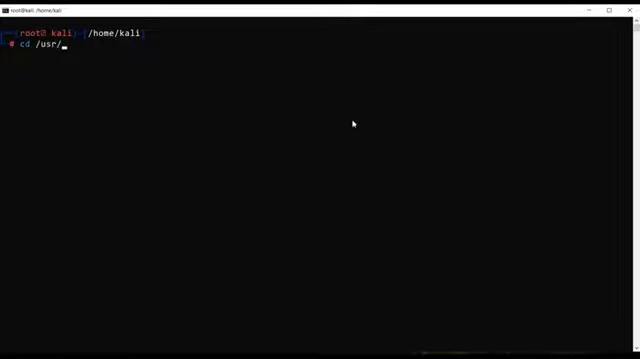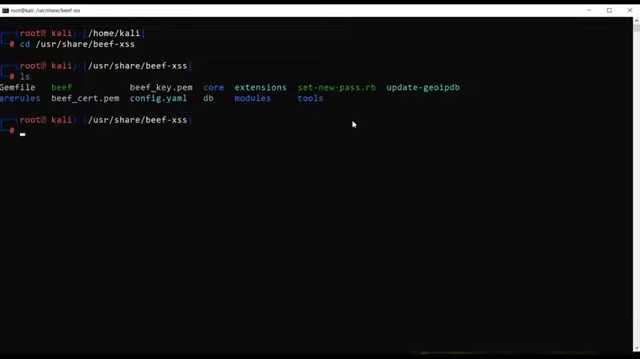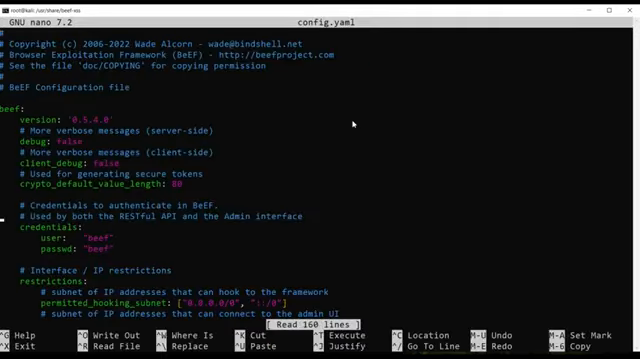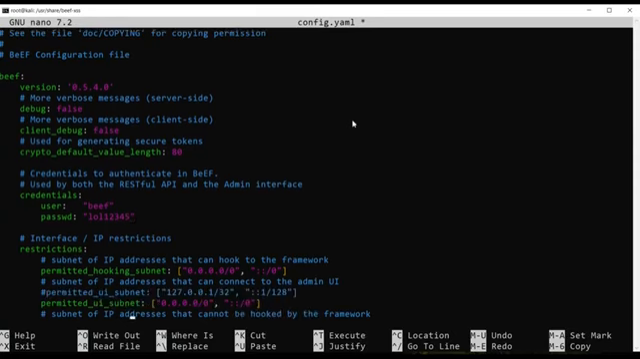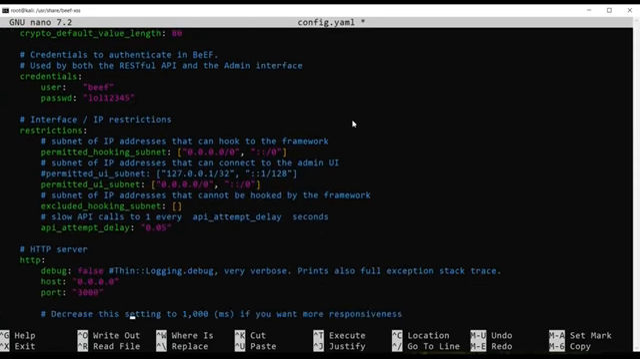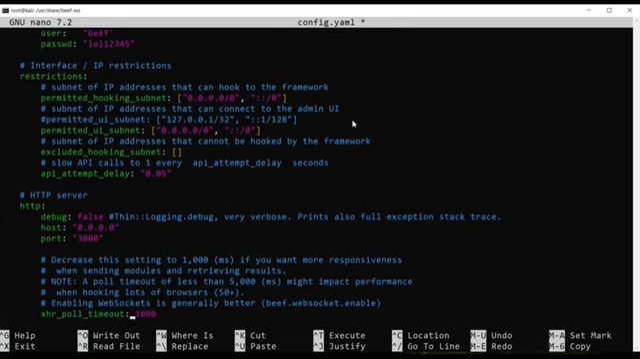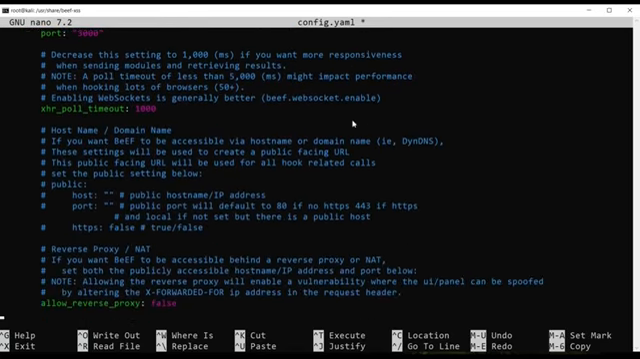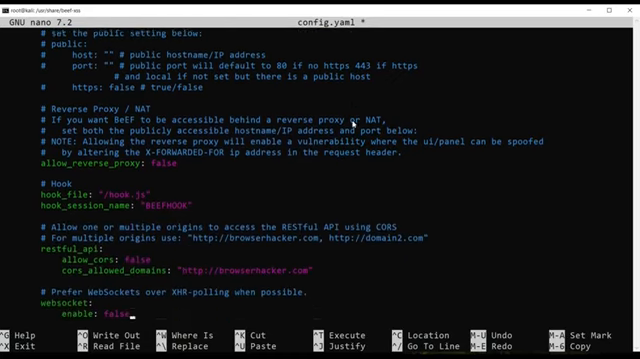We're going to cd to user share Beef-XSS, sorry. We're going to list the directory, and nano the config YAML file. Here we can also configure a password that we need to log in, so I'm going to make it just easy, low 1 2 3 4 5. You can make a better password. You leave the host here. So we need to go down.